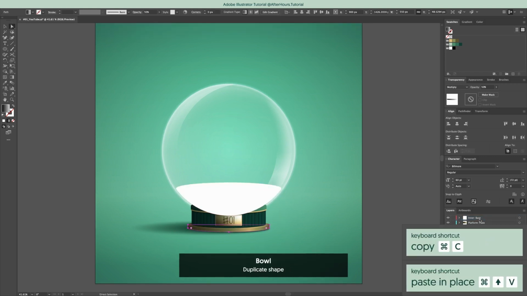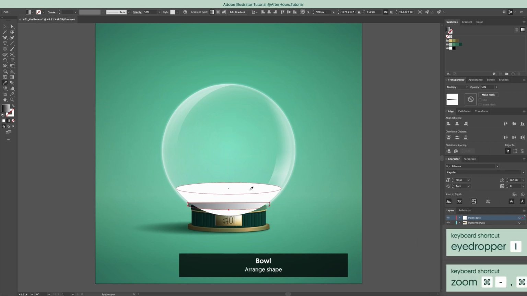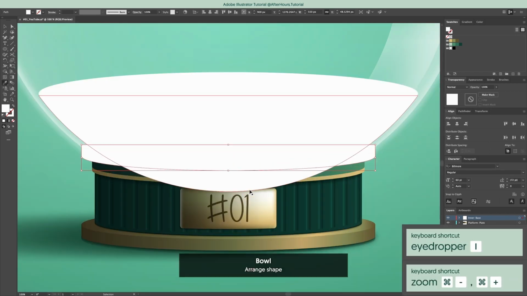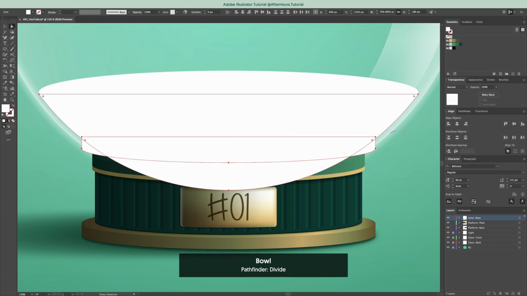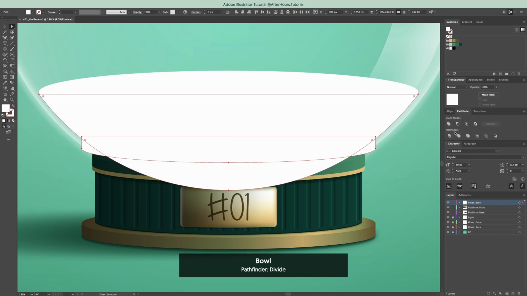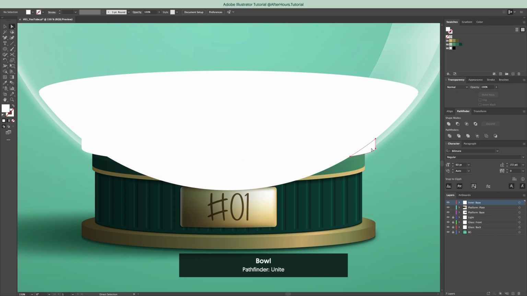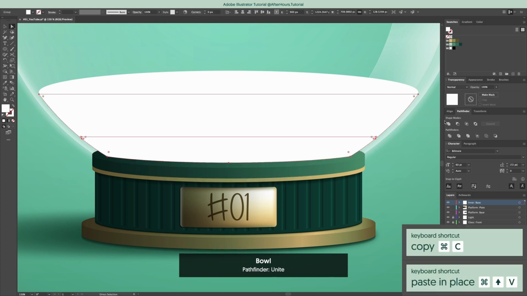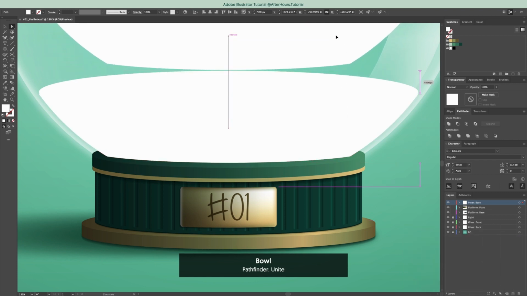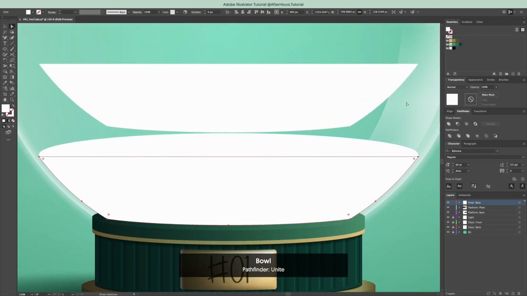Make a copy of the base and have it sit at the bottom of our bowl. Then apply divide. Delete these excess shapes so we are left with a nice curve for the bowl and unite them. Apply linear gradient with these colors.